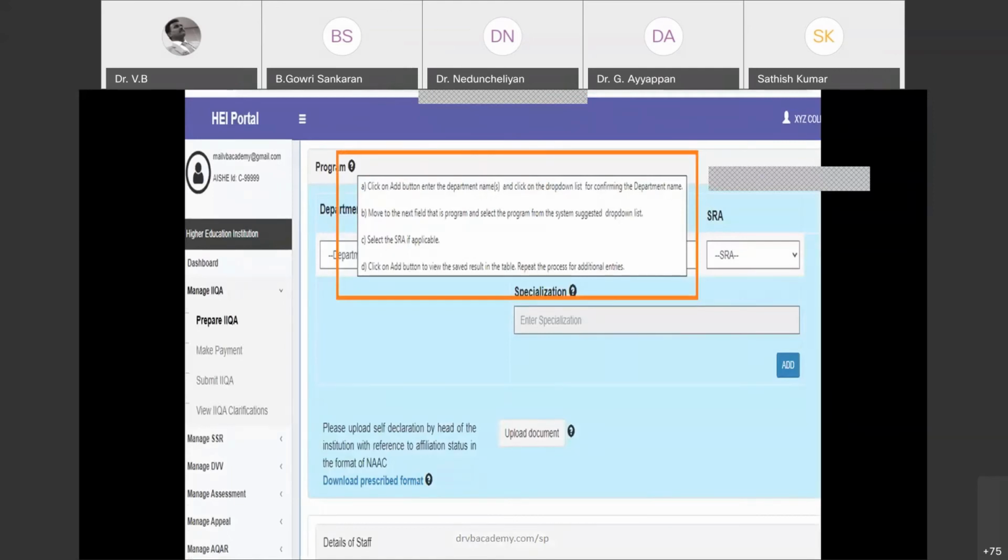as we move down the page, the next field that we have to update is the department that is offering that particular program. So you have to click on that add button and then enter department name. You will be getting a drop down list, and from that drop down list you can confirm the name of the department. Once you confirm the name of the department, you have to move to the next field, which is the program. That is, this program is being offered by which department. For example, a department may be offering two programs, say a commerce department, it may be offering BCom, a regular course, and also BCom with honors. That is one example where the same department is offering two different programs.